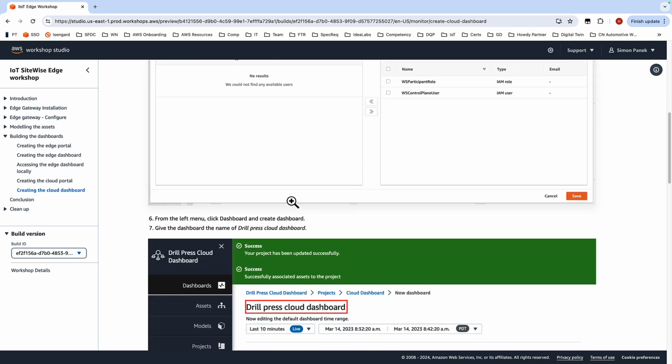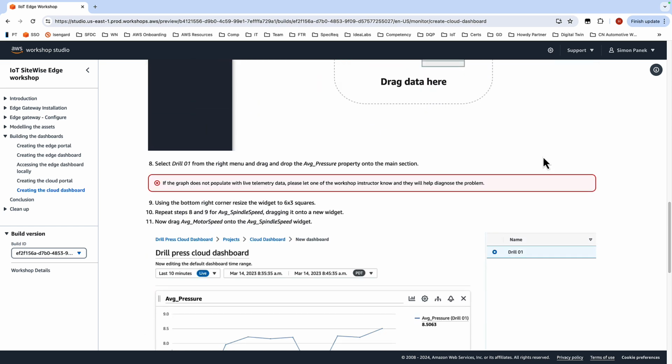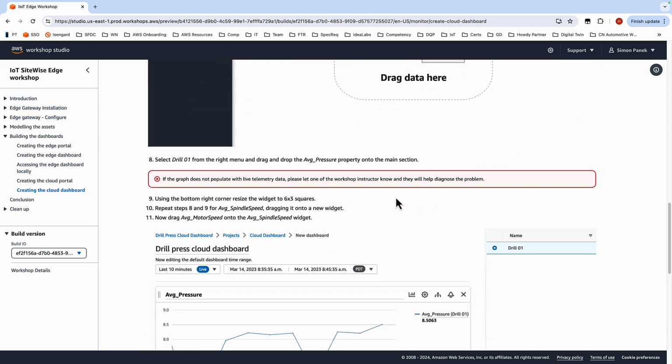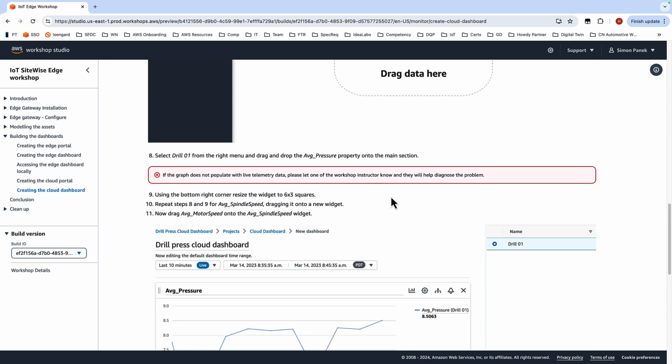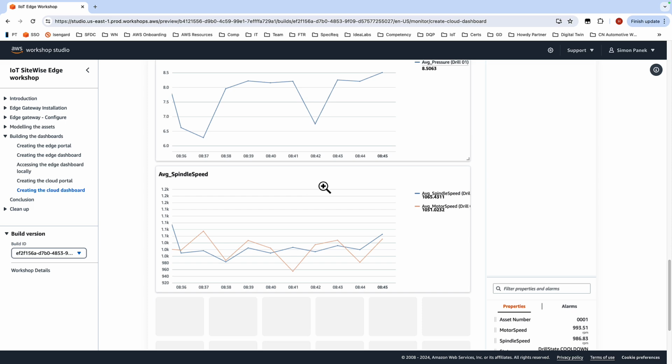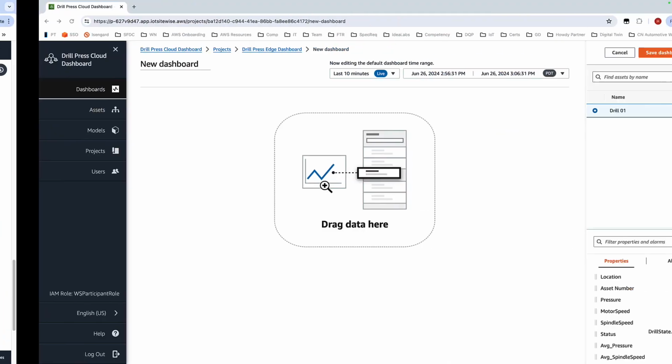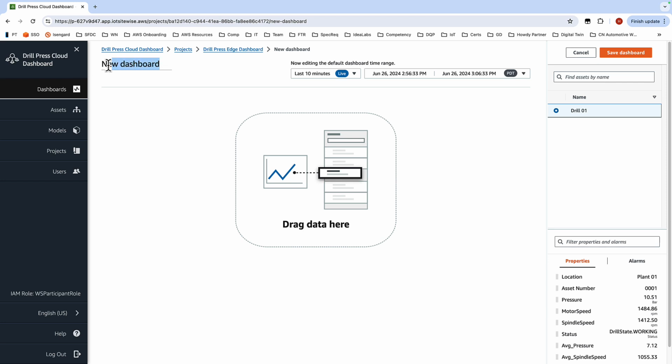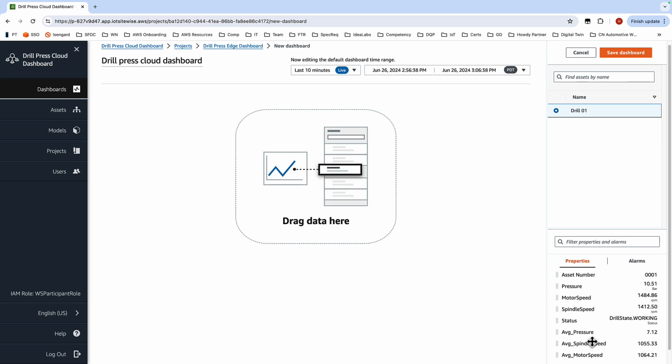Let's go back and check. We're going to use the name Drill Press Cloud Dashboard. And we're going to grab the average pressure property first, followed by the average spindle speed and average motor speed. So we can update the name. And then we want to grab the average pressure.